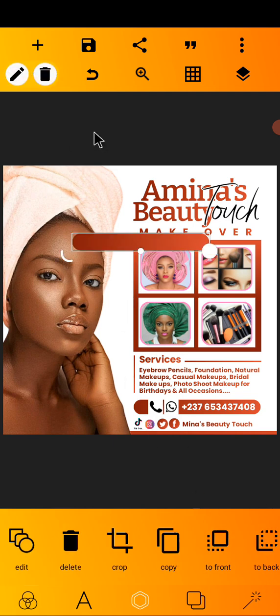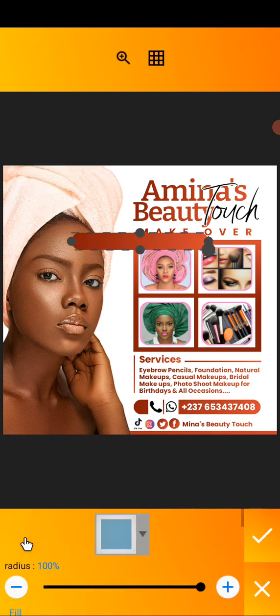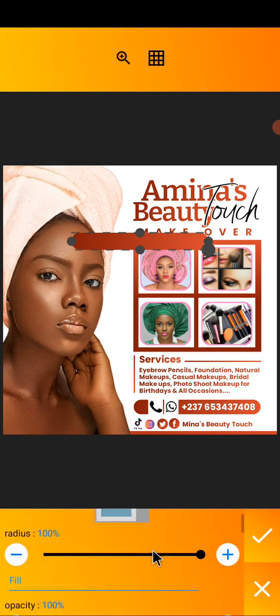Now I'll make a duplicate of this. Immediately after you make a duplicate, just come to edit, so that this particular shape will appear back on top of this one. Then from there you can edit. Now you just click on edit, then you change the color.